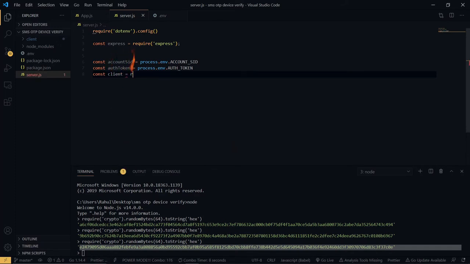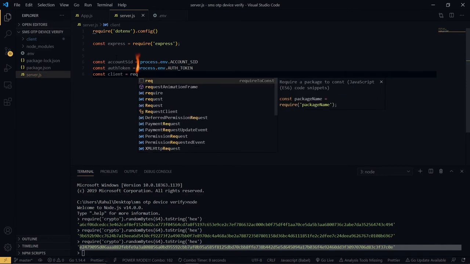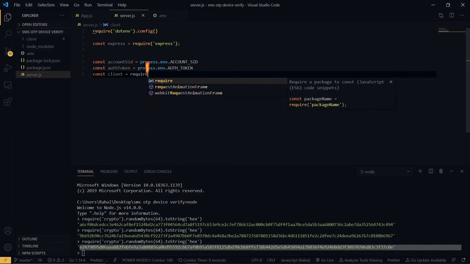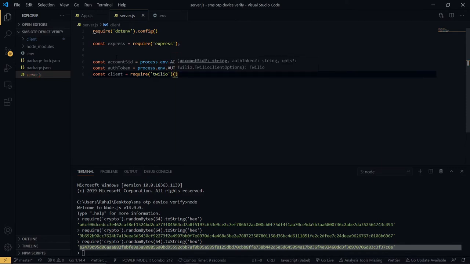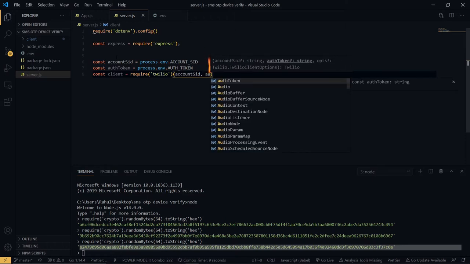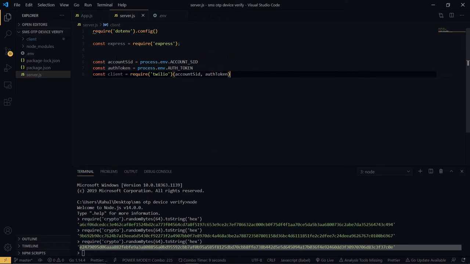Const client is equal to require Twilio, and we pass as parameters the account SID and the auth token. And remember, I'm really taking this from James Q Quick's videos and the official Twilio documentation as well.